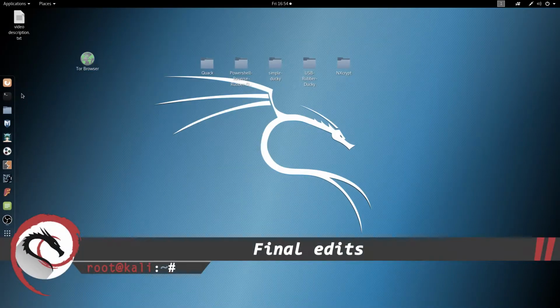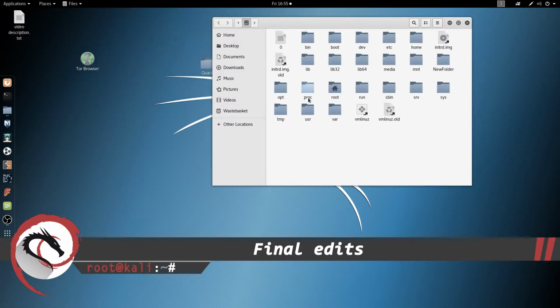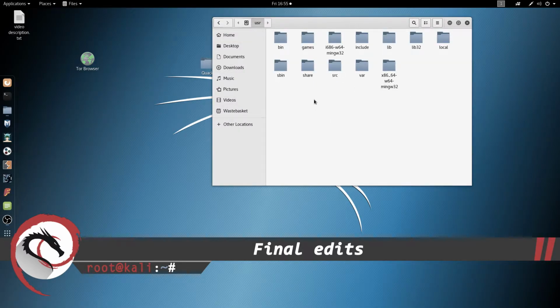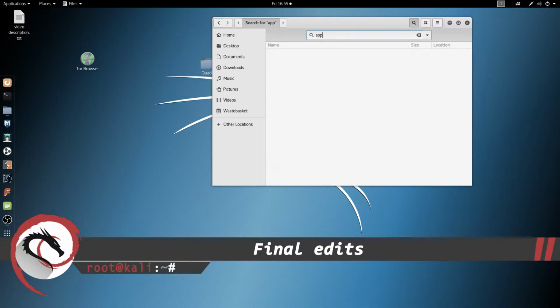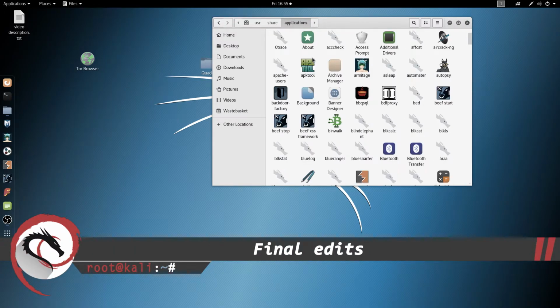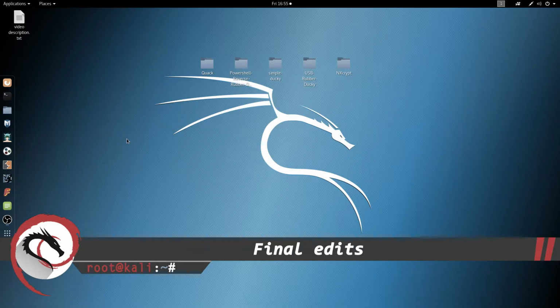Move your application to All Applications folder. Add Tor application to favorite for desktop panel.